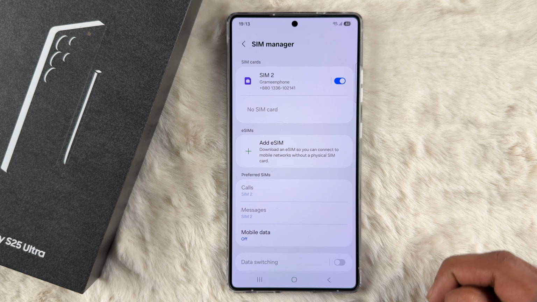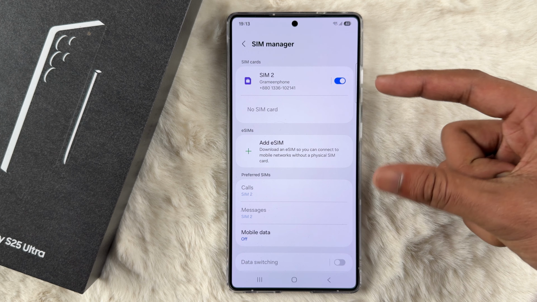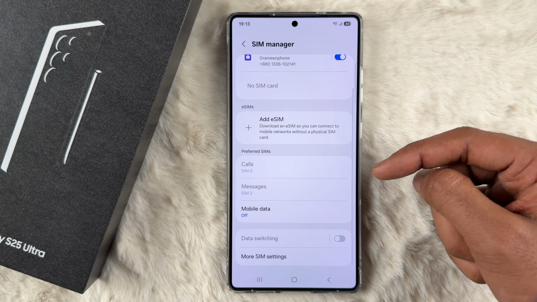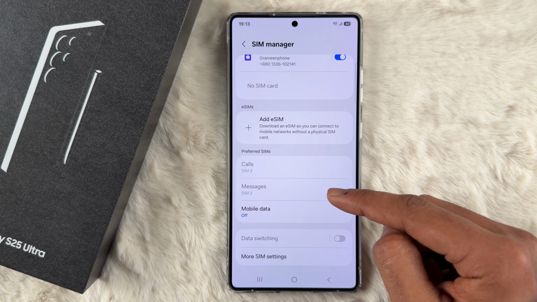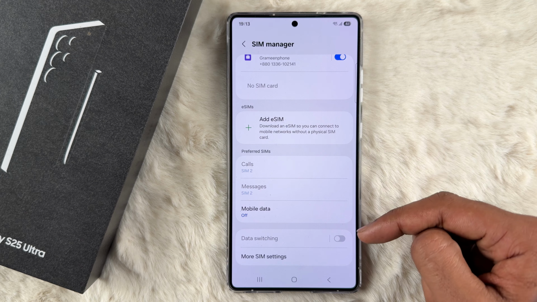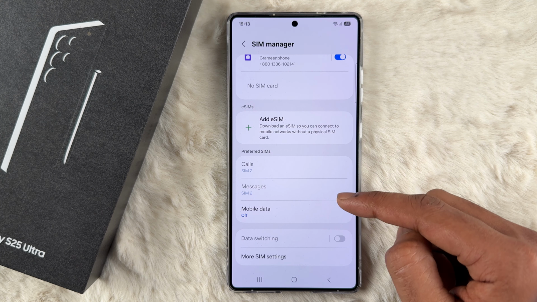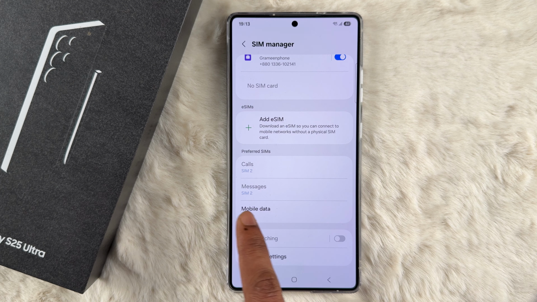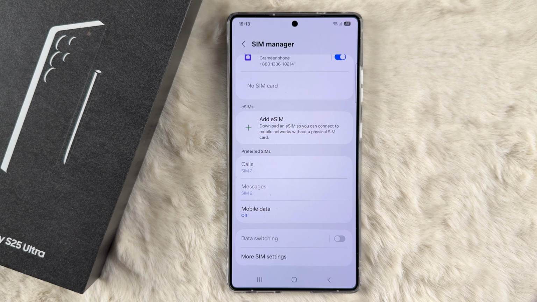You can tap on it if you have multiple SIMs available on your S25 Ultra. For me, I have just only one SIM available right now, but if you have dual SIM on your S25 Ultra, then you can tap on it and select one of the SIM that you want to use for your text messages. You can change it through click on this, and you will find a drop down where you will find SIM 1 and SIM 2. You can select SIM 1, either SIM 2.